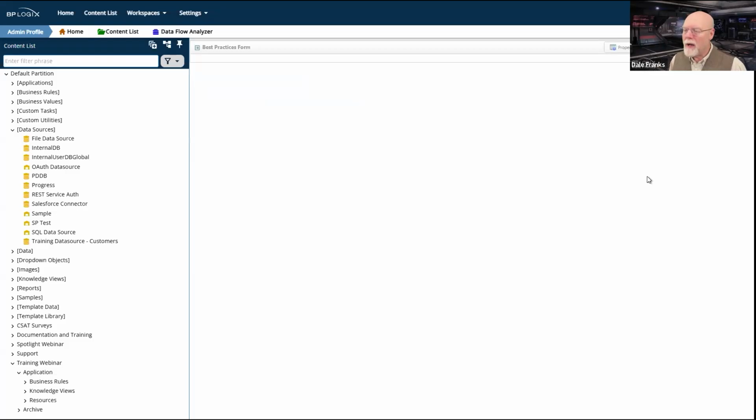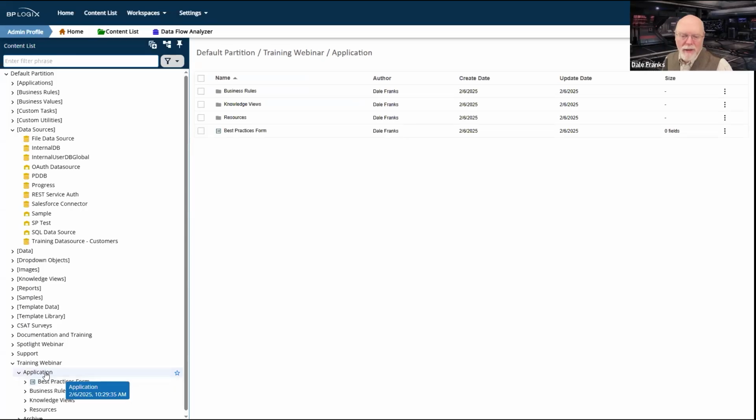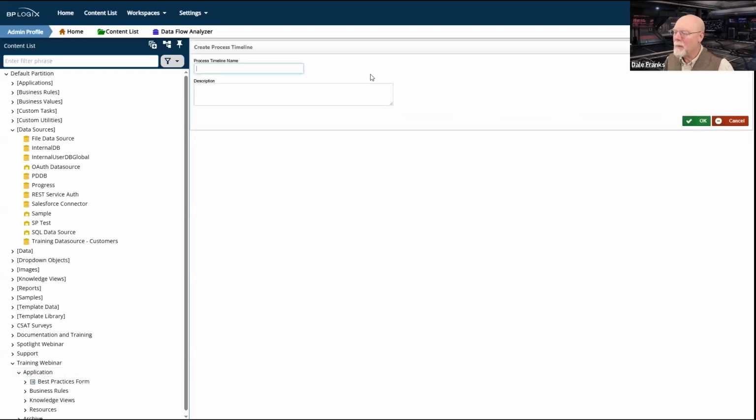And I will create it. And what it's going to want to do is throw me right into the online form designer. I don't want to be there. So I'm just going to click back on my application folder and back out of it. I've got my form, and now I'll create my process timeline.